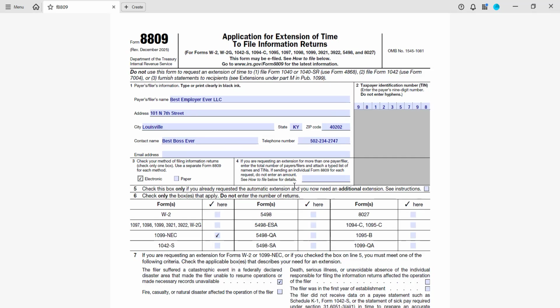Now, you can do that and put that number in here per the instructions. However, I don't recommend doing that. I highly, highly, highly advise you to actually fill out a separate 8809 for each filer. However, you can take that with a grain of salt if you'd like. And if you want to, you can put the total number of people that you're doing that for. And as the instructions say, you can type out a list with the name and tax identification number and attach it to this.